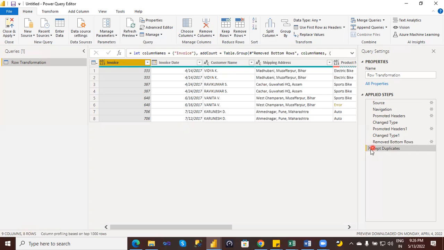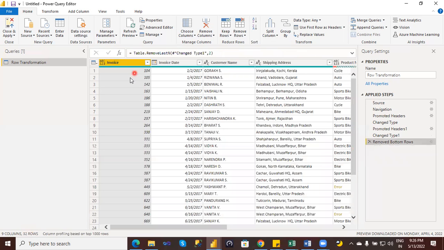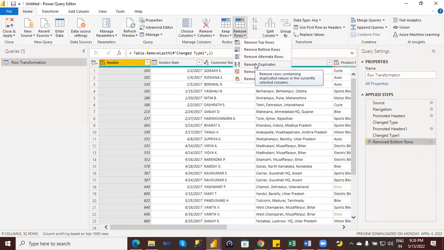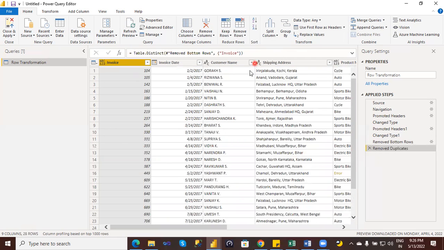So let me delete this step. I want to delete those duplicates, so you can use this transformation, remove duplicates. Of course, there are 8 records, but among those 8 records, 4 are duplicates. Before deleting, there are 32 records, but now it is showing 28 records. That means four duplicates are deleted. And here I have 9 columns.